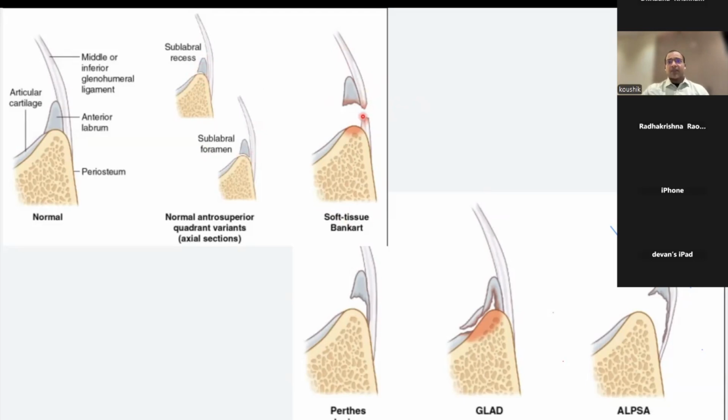Then we have a Perthes lesion. So what exactly is a Perthes lesion? It is a part of the soft tissue Bankart only. There will be detachment of the anterior-inferior labrum, but this labro-ligamentous complex will be intact. It will not be displaced medially. So there is a soft tissue Bankart, there is some periosteal avulsion, but there is no displacement of the glenoid labrum from that point.